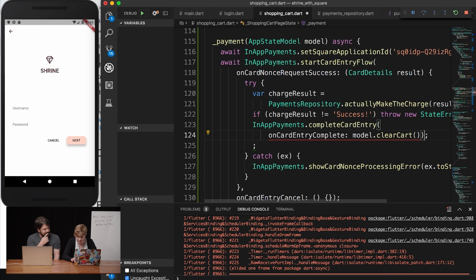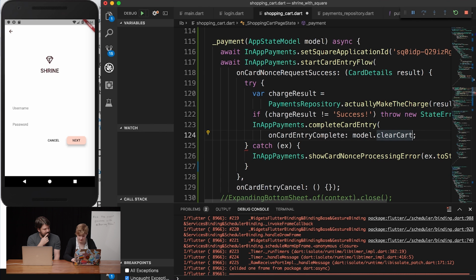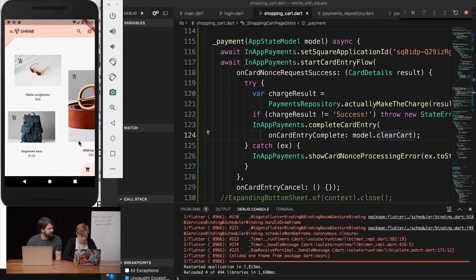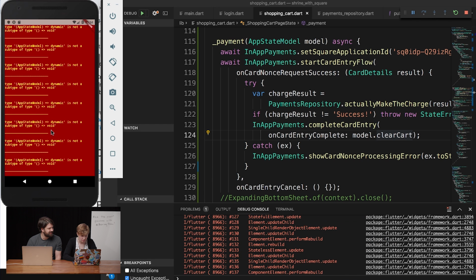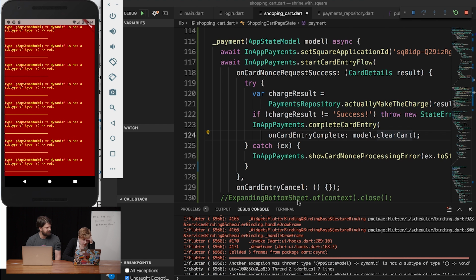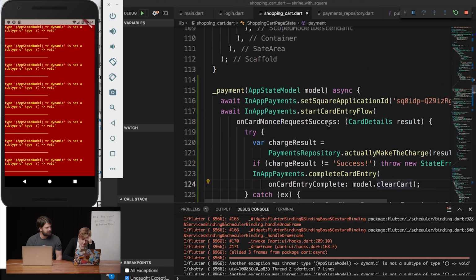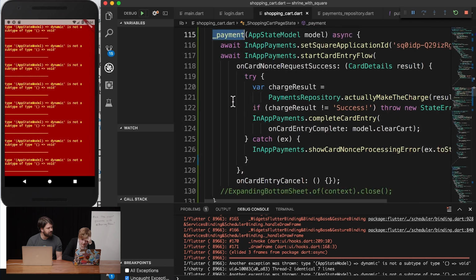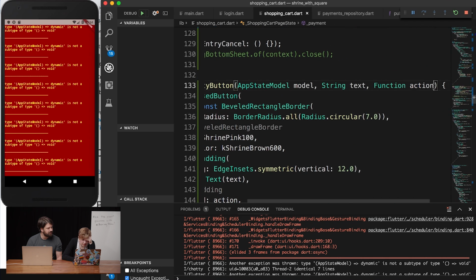Yep. Could we omit the model dot and have it just be clear cart? I think we need it. It needs to be accessed through the model. Oh, right, of course. So, okay. So add our bag. Whoa. App state model dynamic is not a subtype. Oh, payments. I thought it was very vague on what my action function could be.